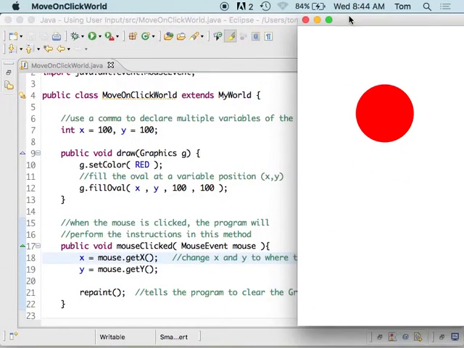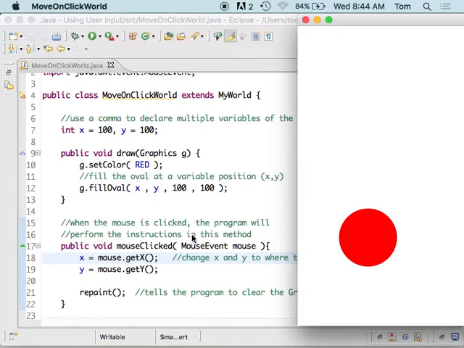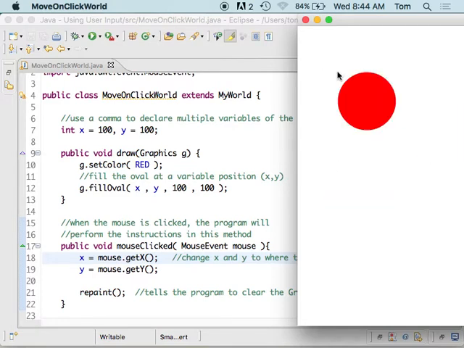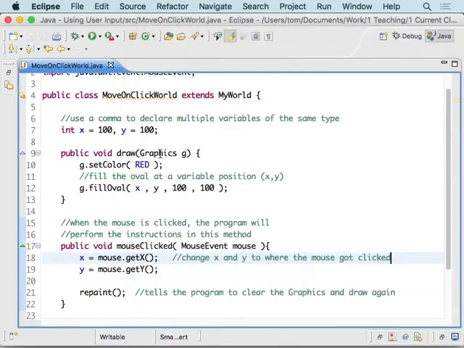Okay. So now, whenever I click in here, like that, it's saying, oh, the mouse was clicked, so this automatically happens. Again, it's kind of magic to you guys, but it's because of stuff that I did in MyWorld that's working. It's repositioning X and Y, giving it new values from the mouse, and then repainting. So repainting clears all the graphics out and tells it to draw again. Set the color to red again, and then fill an oval at the X and Y position that were just set by the mouse. Okay? So I can click anywhere I want in here. Does this seem like this is making sense for everybody?